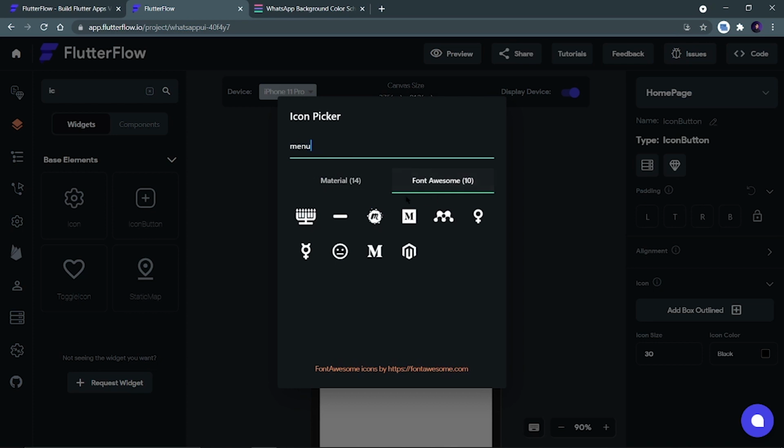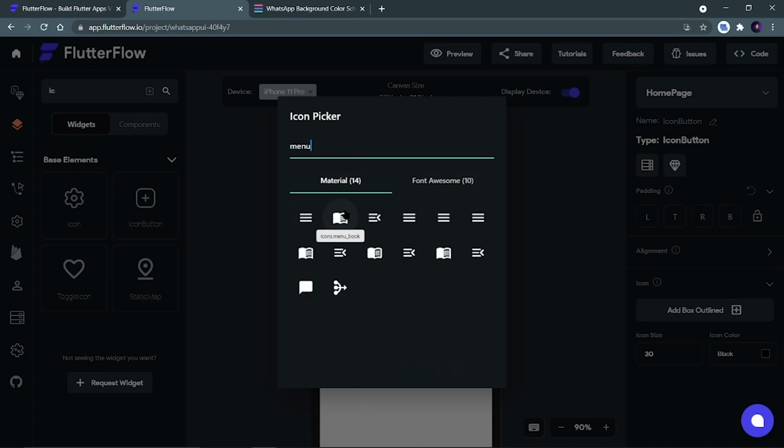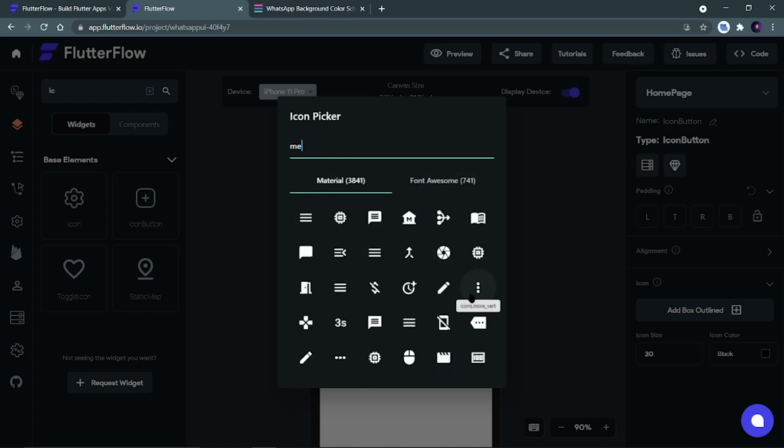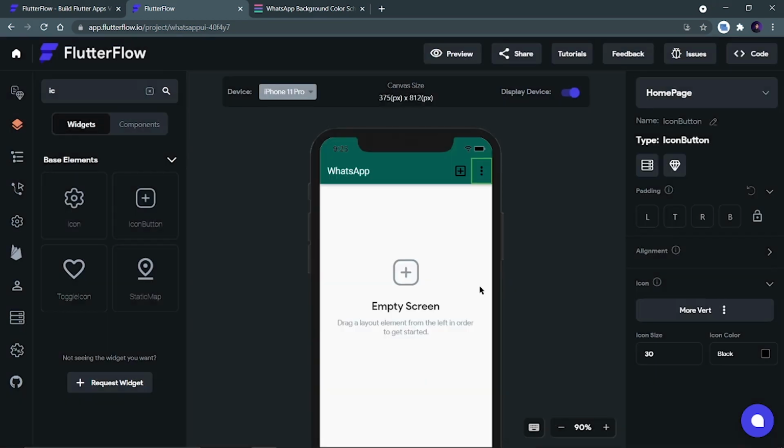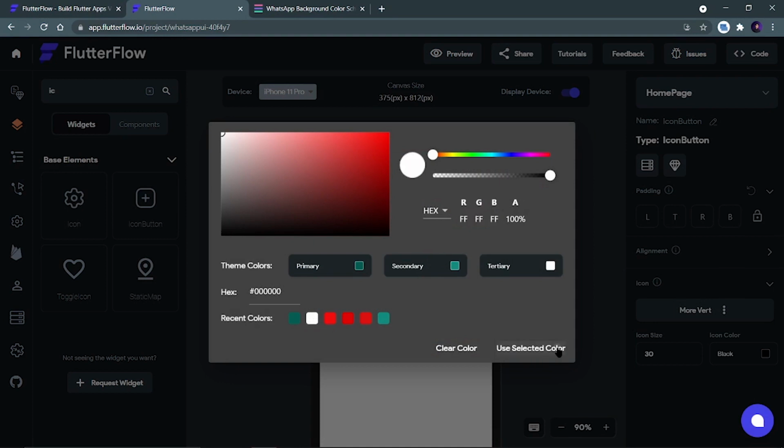Do we have a menu in the font or something? No, we have this hamburger icon. Let's search for it. Yes, we have it: icons, more vertical. Yes. And I will change the color of this icon. I will keep it white.